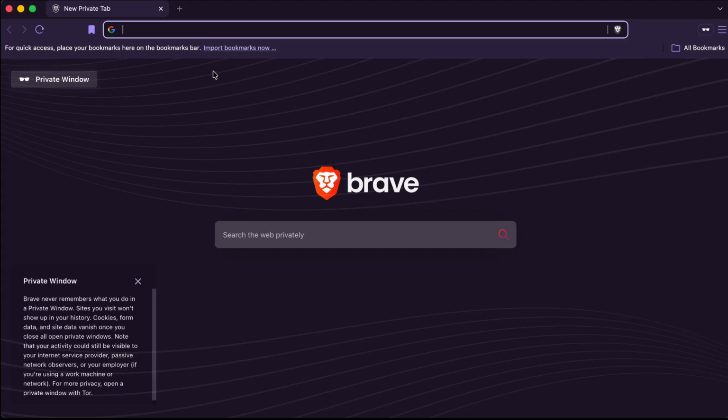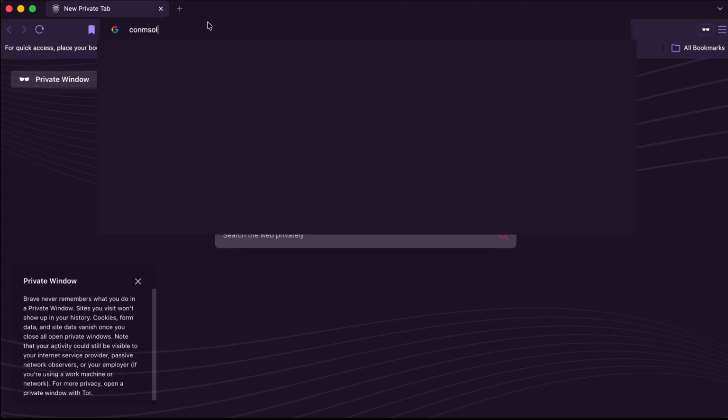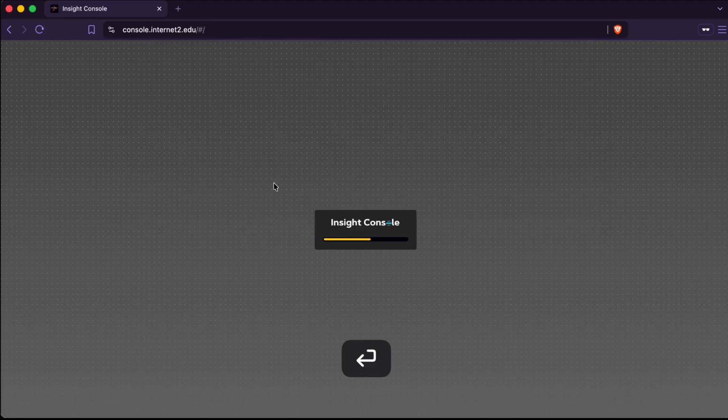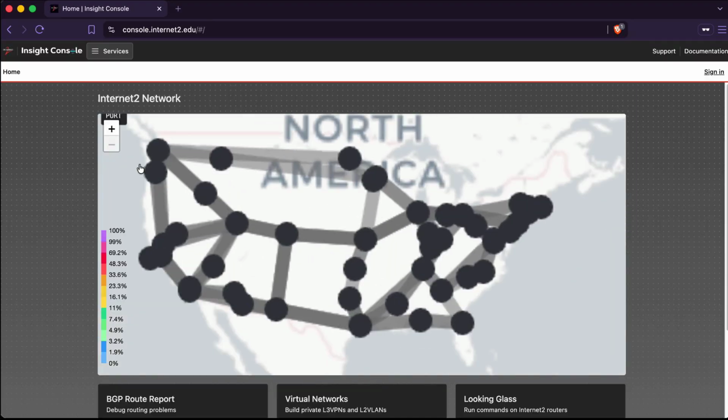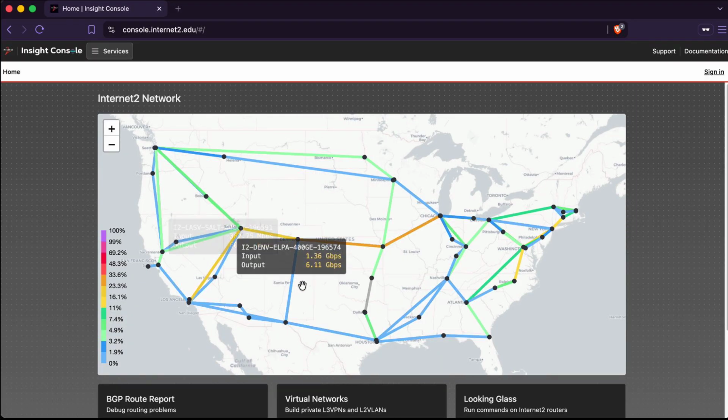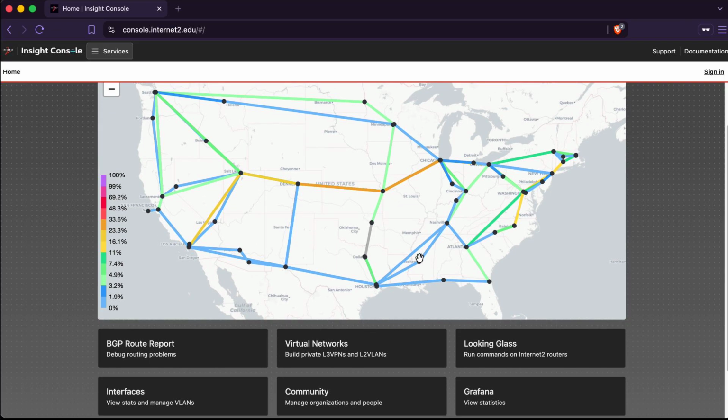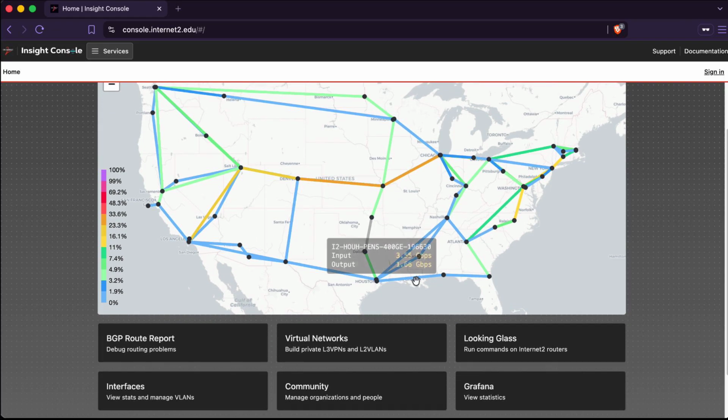Here, for instance, is one example from Internet2. The Internet2 looking glass is available at console.internet2.edu, and on the homepage, we can see the topology of its US network, including where its routers are located and how they are interconnected.